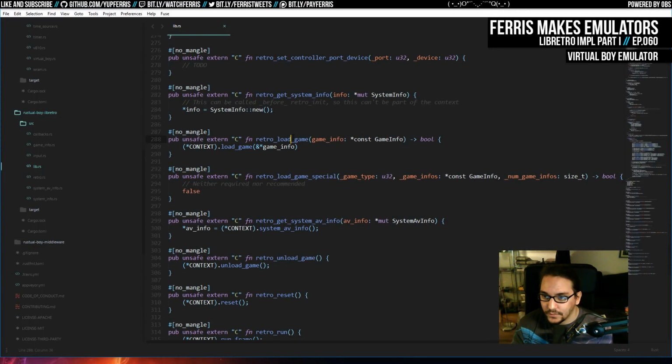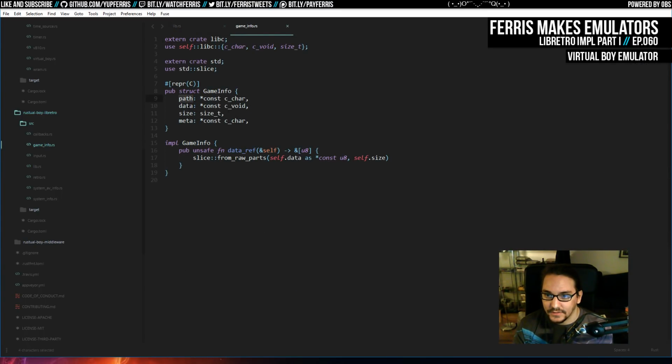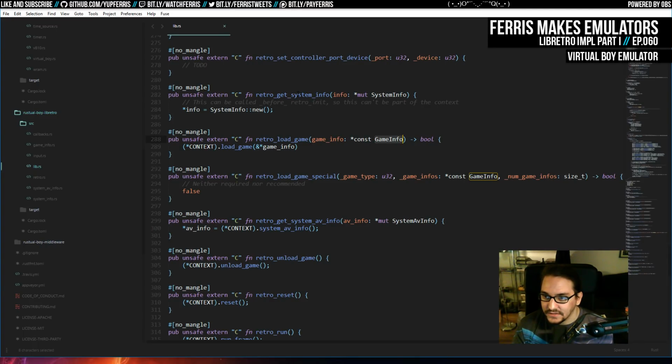And then if the core was provided with a game or a content, as it's called in Libretro, then we get retro load game, which will give us a game info struct, and then we actually read that. In this case it has the path, the actual data, the size, and then some metadata. And in fact, I think it's in system info, you list whether or not your core actually needs a game to run. In this case, ours does. You can't start a Virtual Boy without a cartridge inserted, at least not for proper operation. So we just disallow that.